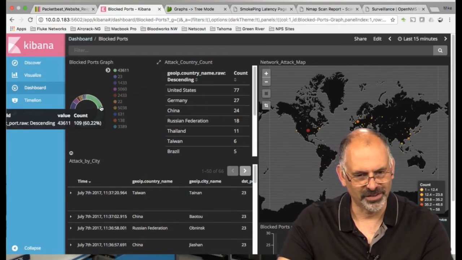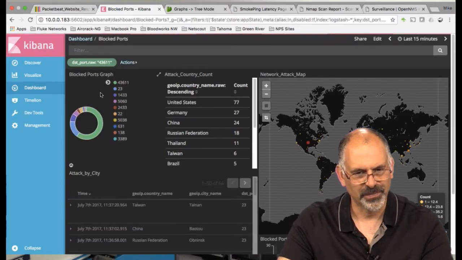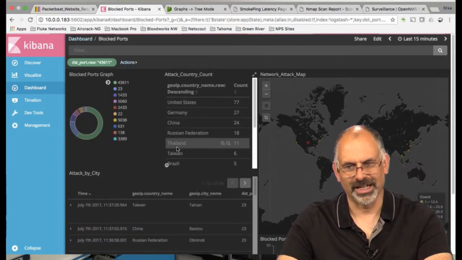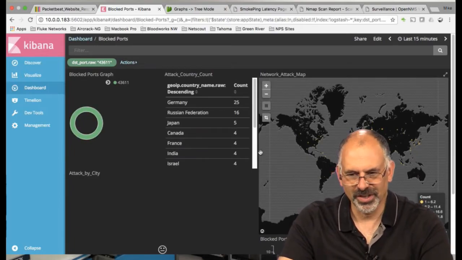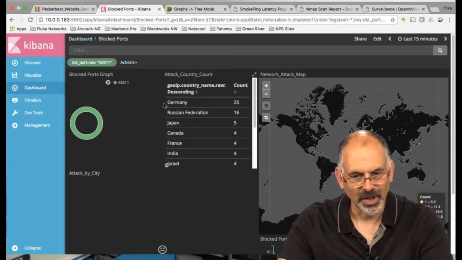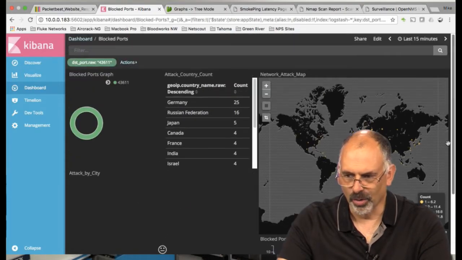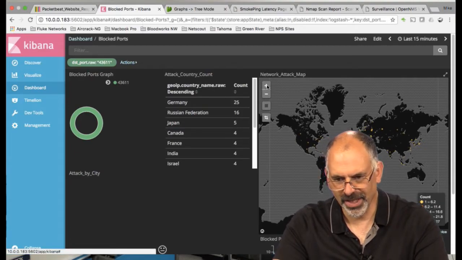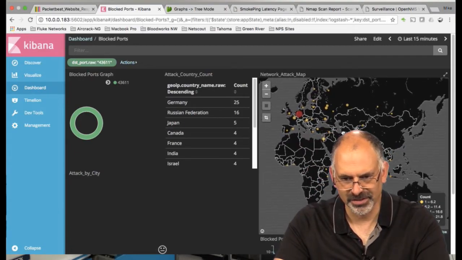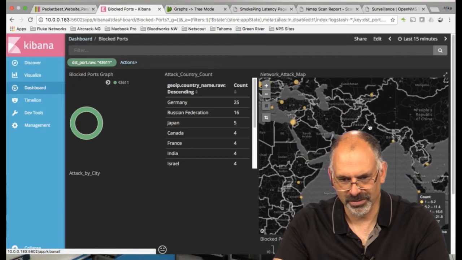So if I click on that port right there, it now creates a filter on that. So all of the data I'm going to see is filtered down on that. We can see that most of those attacks are coming from Germany. We see some from Russia, Japan, Canada, France, India, Israel. Over here on our map, we can start zooming in and start seeing the cities where those attacks are originating.